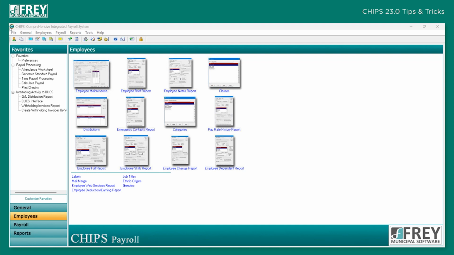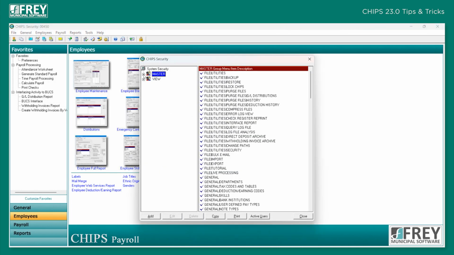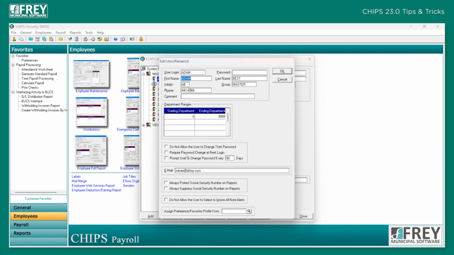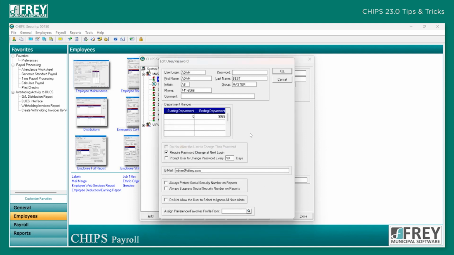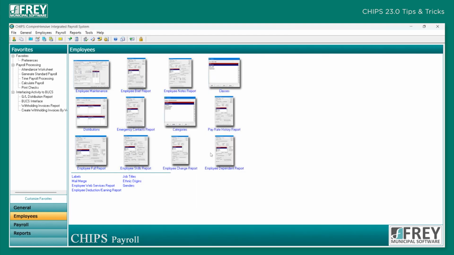So for the first part of that, we're going to go in here to File, Utilities, Security, and if you have access to this, we can click on that. We can click on Edit. And then here's that require password change at next login. And when that's selected, I can press OK. And then a password must be assigned to require password change at their next login. So if we just make their password 123, we press OK. That will make them change their password from 123, and it will require that.